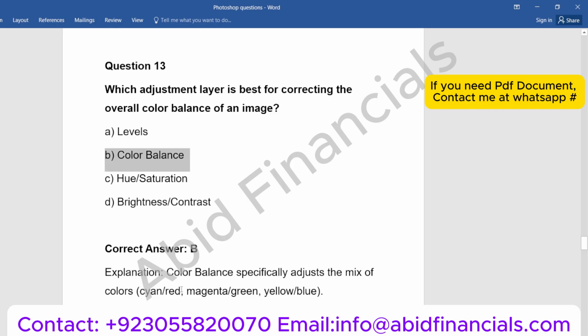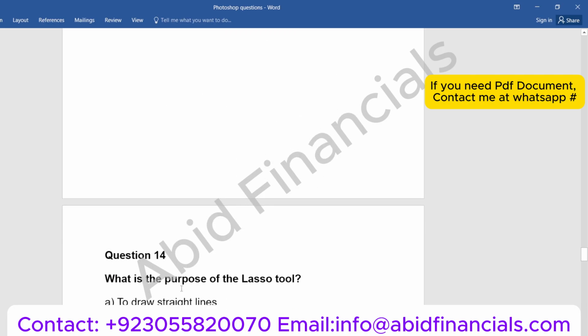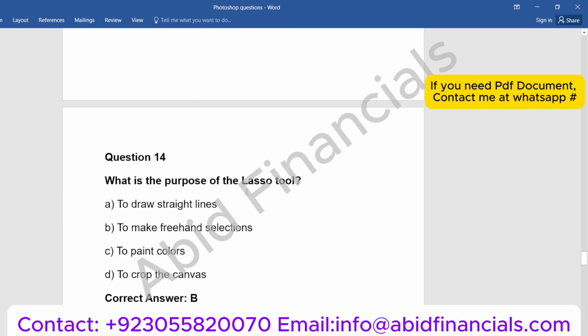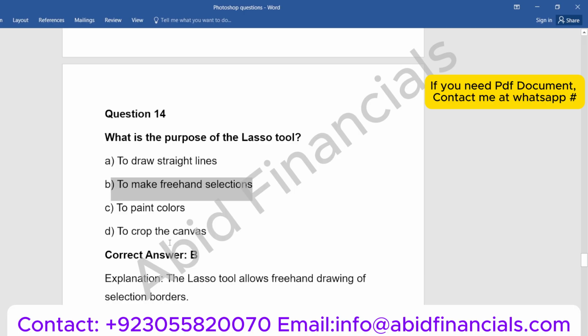Question number 14. What is the purpose of the lasso tool? Option A, to draw straight lines. Option B, to make freehand selections. Option C, to paint colors, and option D, to crop the canvas. Correct option is option B, that is to make freehand selections. The lasso tool allows freehand drawing of selection borders.